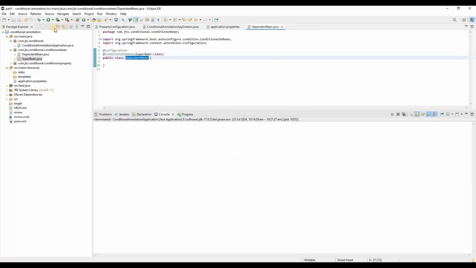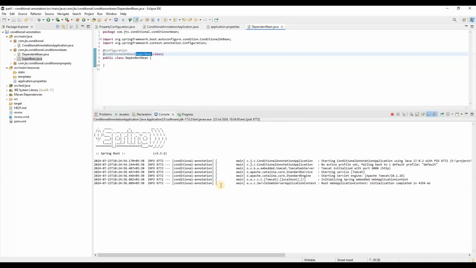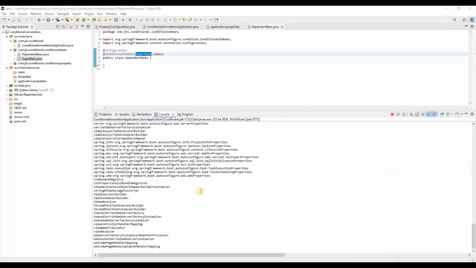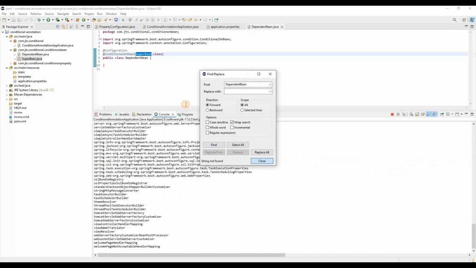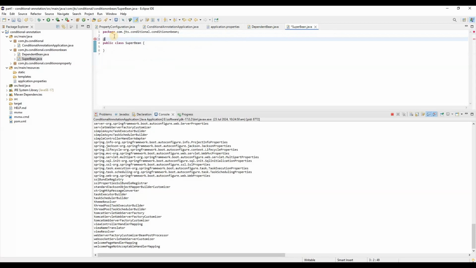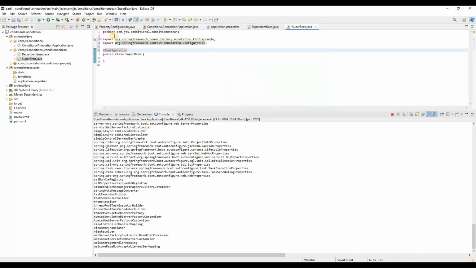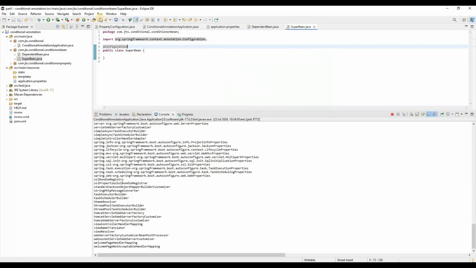Let me run this application so that we can understand it better. It will be printed over here that this bean will be created if this particular bean is over there. Let it run, then let me search it. We are expecting this will not be there, because this is not a bean. To make it a bean, let me add this as a configuration, so it will be added, else it will not.